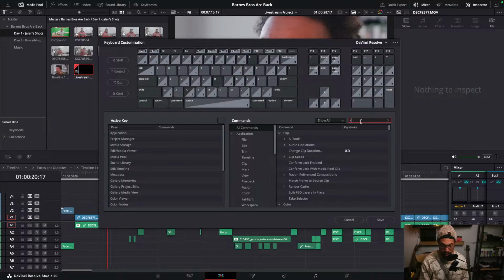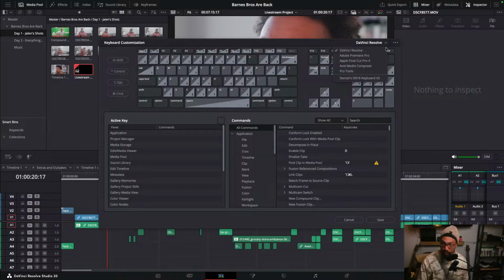So let's see, I should have ripple edit. Here it is. Ripple cut. Is it this one? Let me go back to my other page because it names it a little bit differently. If you have any questions, feel free to ask.